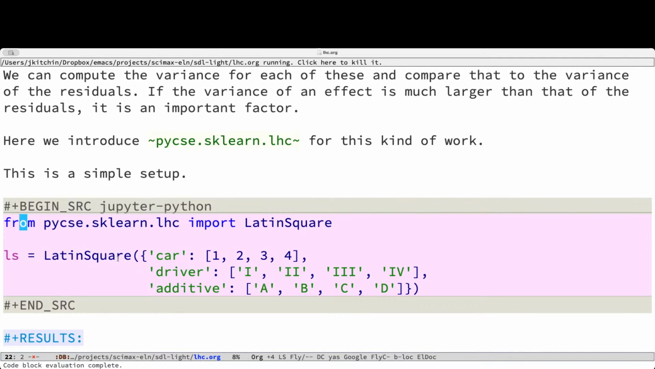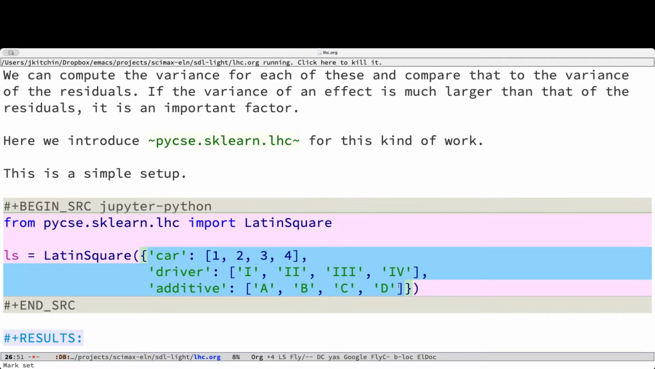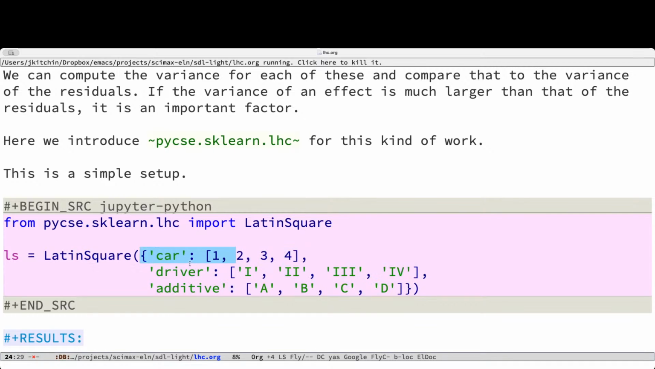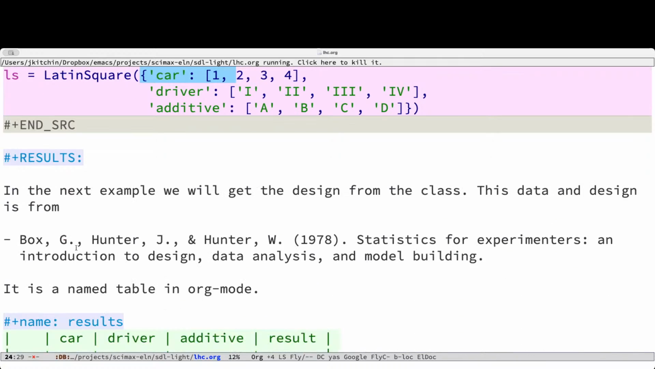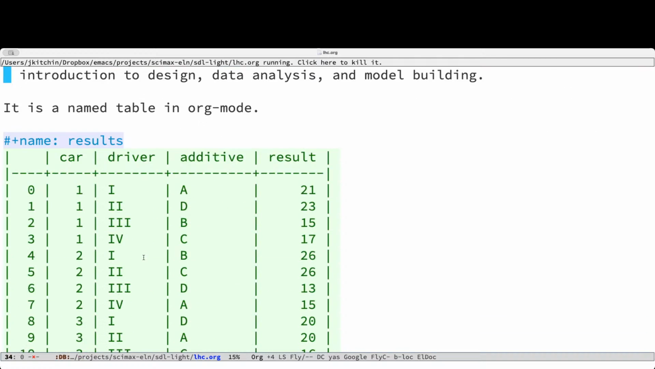This is an sklearn-like library. You'll see what that means mostly when I come to using things like fit. And we just define a Latin square. I use a dictionary right now that allows me to give labels for the factors and the levels. So here we have 3 factors and 4 levels. So 4 cars, 4 drivers, 4 additives. And in the next example, I'll show you we get an actual design, but in this example, there is data from this book, and it looks like this.